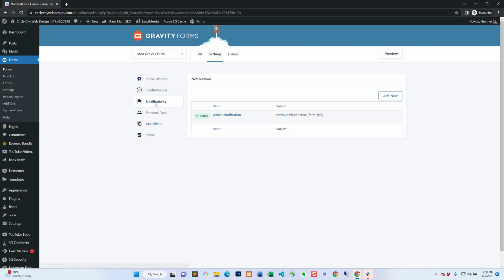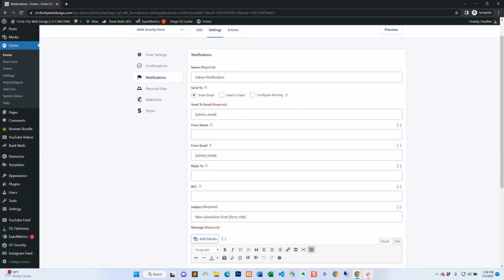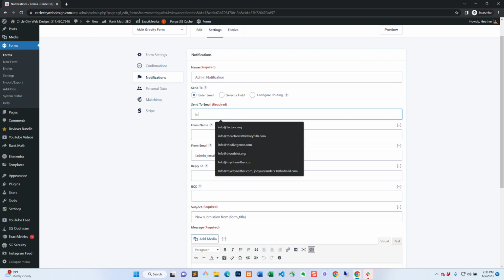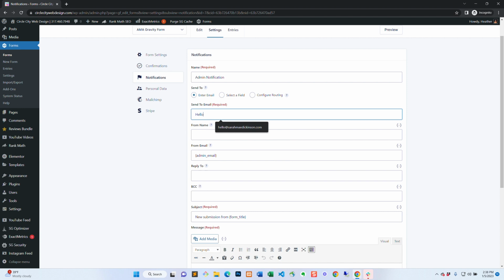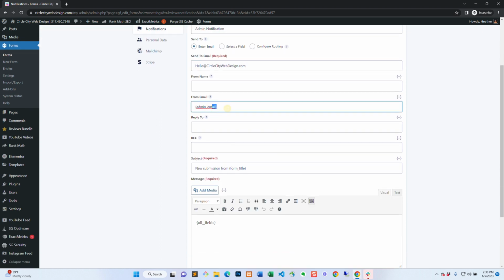If you go here to notifications, then we can see this is where we configure the emails that will be sent after the form is submitted. So a lot of times I'll have like an admin notification and I'll have another email that gets sent to the client. So in this case, we want this to go to hello@circlecitywebdesign.com. Our from email that we use is connect.